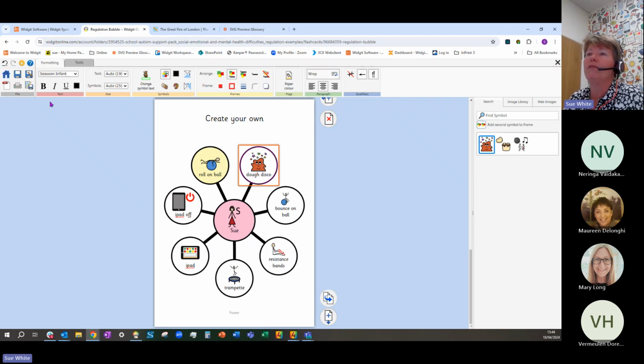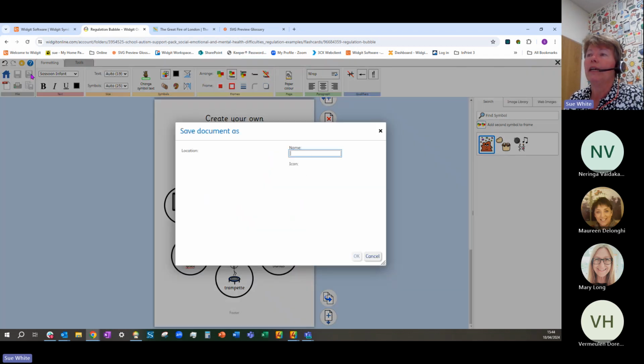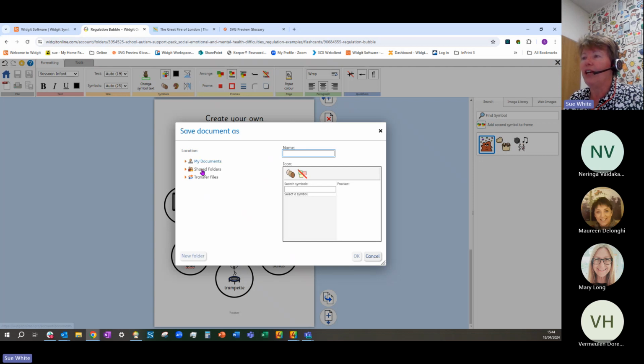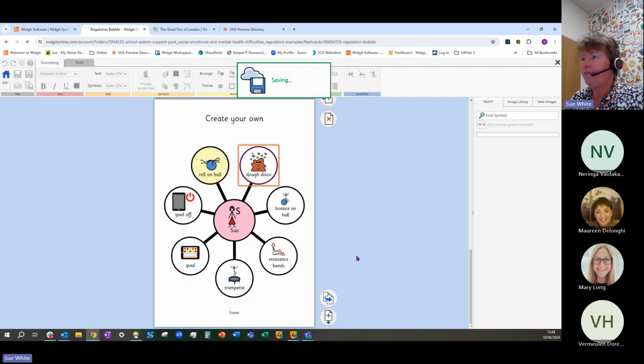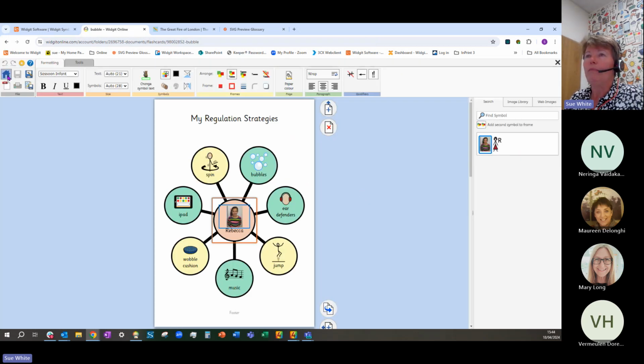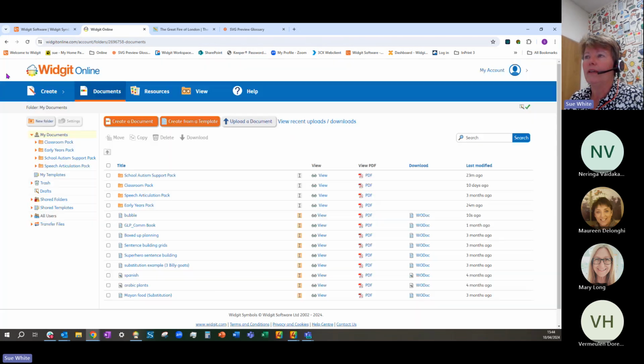If I want to save this resource, then I can save as, and I can put it in my documents, shared files or transfer files, we spoke about earlier on. I'm just going to pop it in my documents. I don't want to put it back in the actual pack because I've adapted this, so I'm just going to put it back in my documents and call it Bubble. And OK. Tells me it's saved, going back home, and here it is.